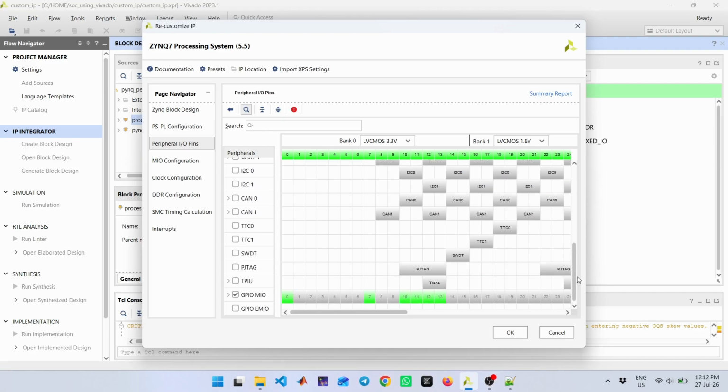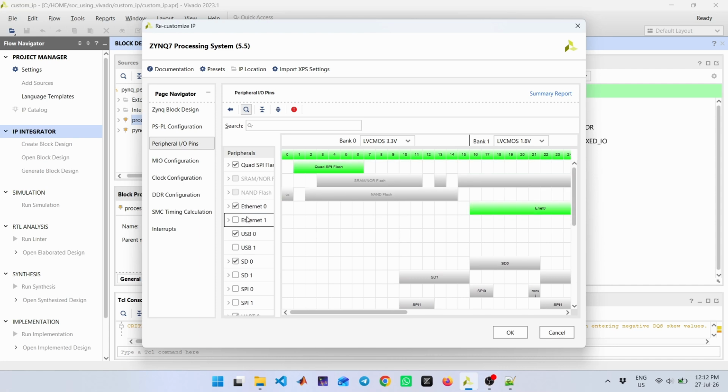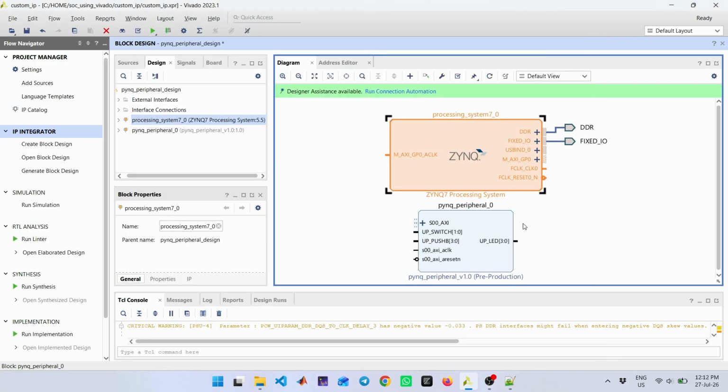If you want, you can deselect it and not use it. If you need it, then you can select it. But as of now, I will keep it like this because it doesn't do any harm. There's also this designer assistance if you run connection automation. This is going to automate the connection between this processor and the IP that we have just generated.